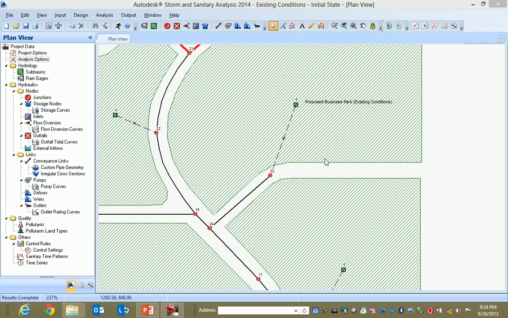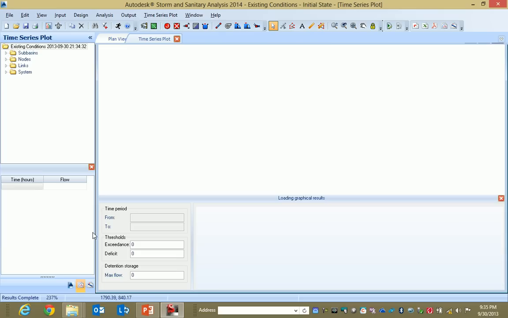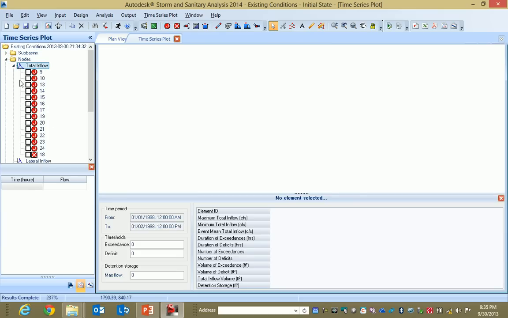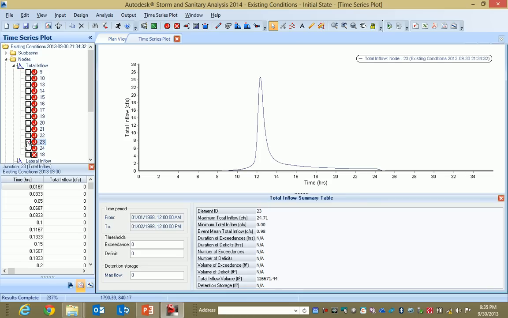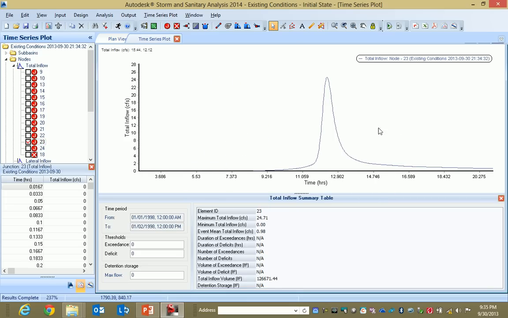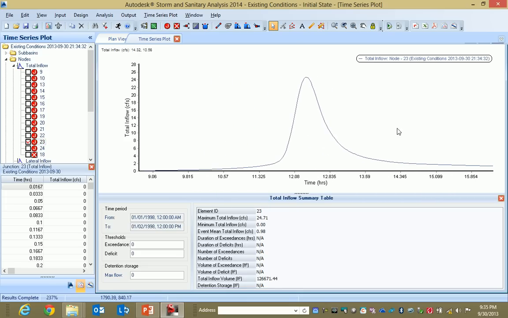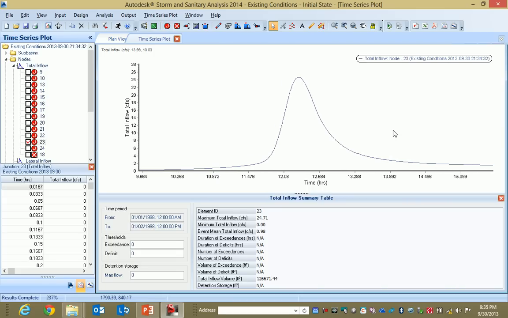Now that we're done performing our analysis, we're going to review the results for our existing conditions 100-year storm event. So we'll come down and activate our time series plot, and we're going to find our node, and we'll find the total inflow for our junction number 23. You'll see we can use our scrolling and panning button to center our hydrograph curve for this particular storm. You can also see below in the readout that tells us the total maximum inflow at this junction for the 100-year event is 24.71 cubic feet per second.